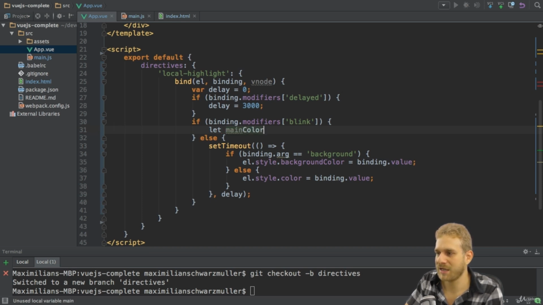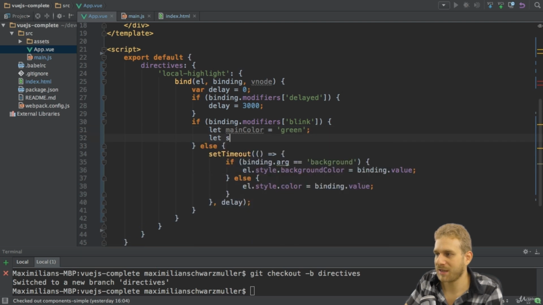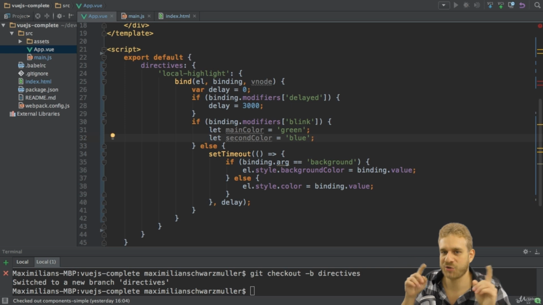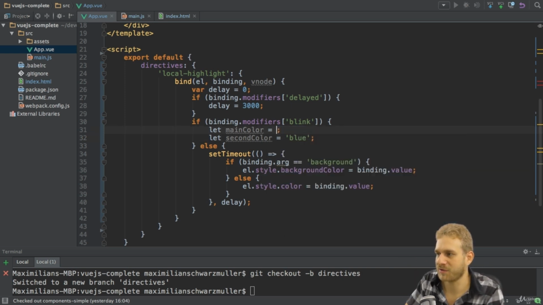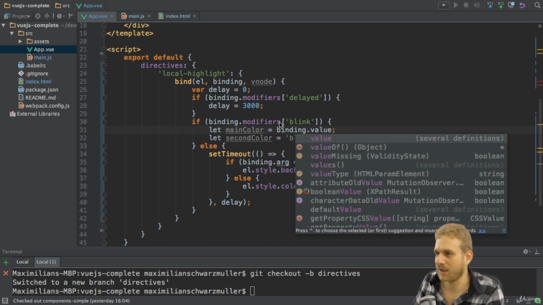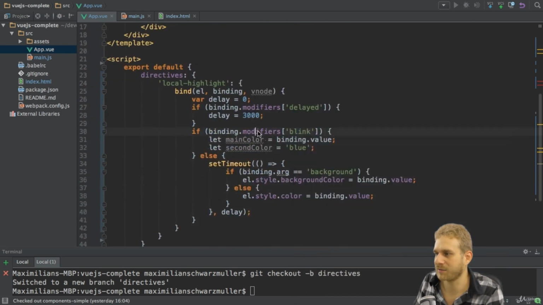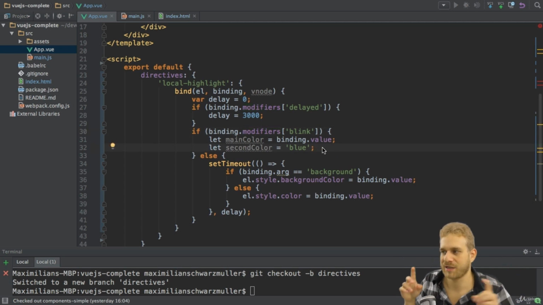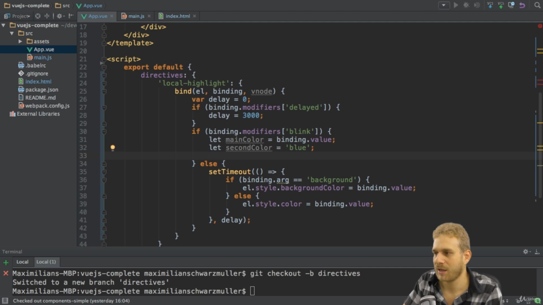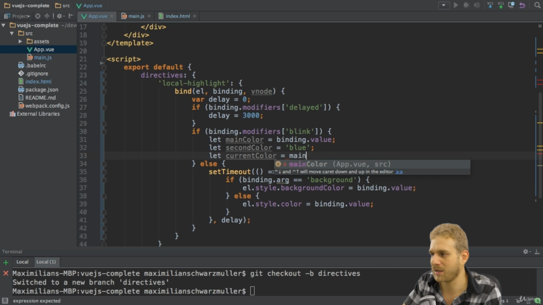And I will set up the main color here. The main color shall be green, let's say. Then I will set up my second color, and this shall be blue, because again, I want to blink, I want to switch between both colors. I can also say the main color should be what the user passes, so let's say binding.value. I still do pass a color here, red, so let's use that, why not? So now I got two colors. The second color is hard-coded, the first color is settable by the user, the main color that is. I also want to have a current color, and at the beginning this shall be my main color here, like that.